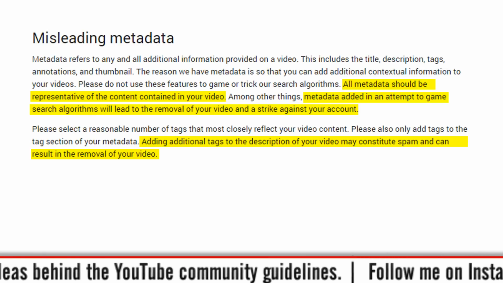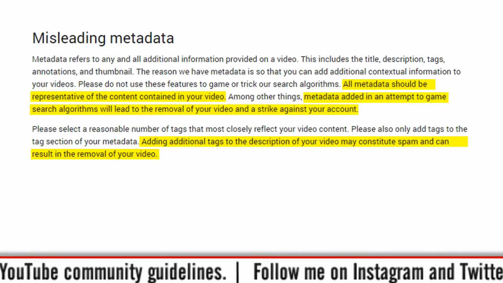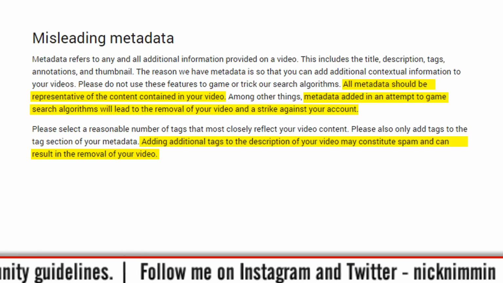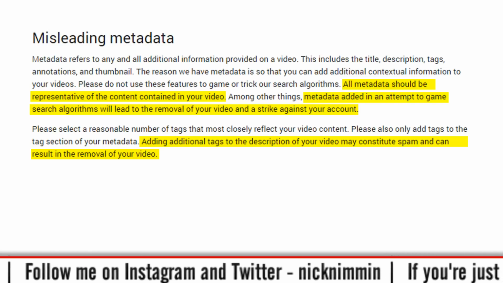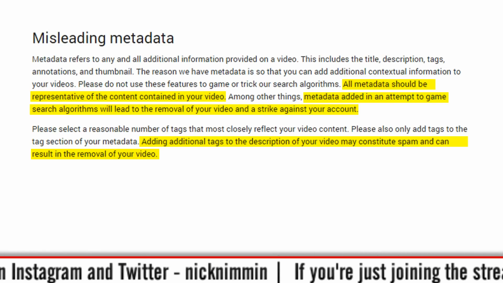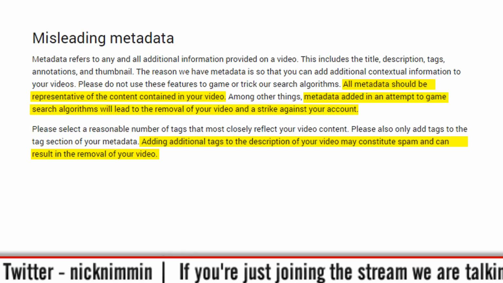What this means is this doesn't mean using tags within your natural language while you're writing descriptions to talk about what is in your video. That is not what this means.